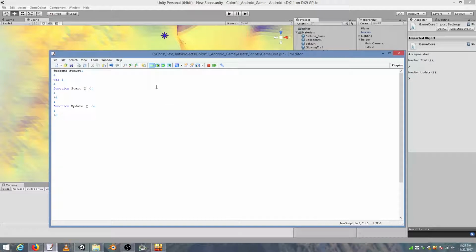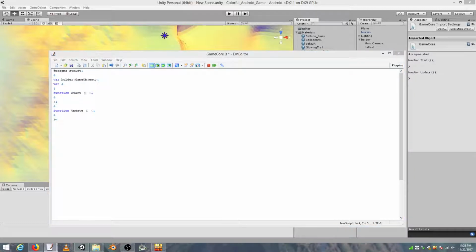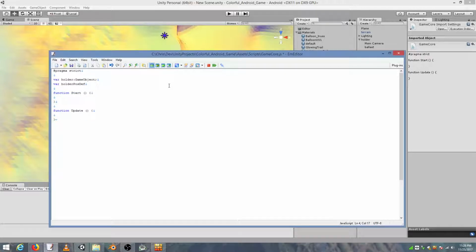We're going to need one to reference the camera holder of type game object, and then one to store the camera's default position of type vector 3, and then in the start function we'll set the references for those variables. Actually, if no holder exists, then we'll attempt to find it using this function. And then we want to set the default position variable to the holder's starting position.